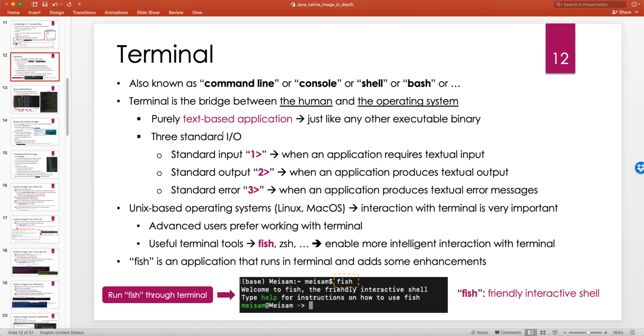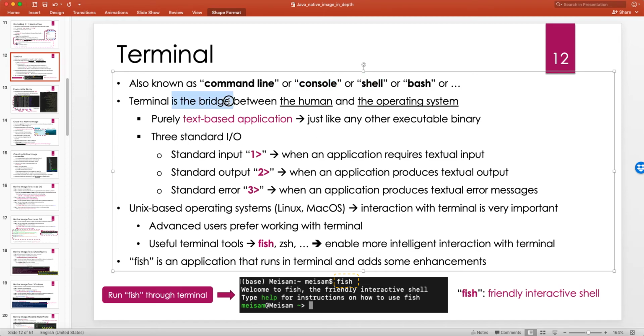And then the next step is the terminal, and I've already been using the terminal quite some time in these lectures. And for the terminal, just a brief introduction or quick overview. The terminal is also known as command line, console, shell, bash, which is Bourne Again Shell, etc. In Windows, they call it command line or console. In macOS and Linux, we call it shell. And the terminal is the bridge between the human and the operating system. It's a purely text-based application, which means unlike a graphical interface, the terminal doesn't have any button that you can click. You basically end up typing a lot of stuff.